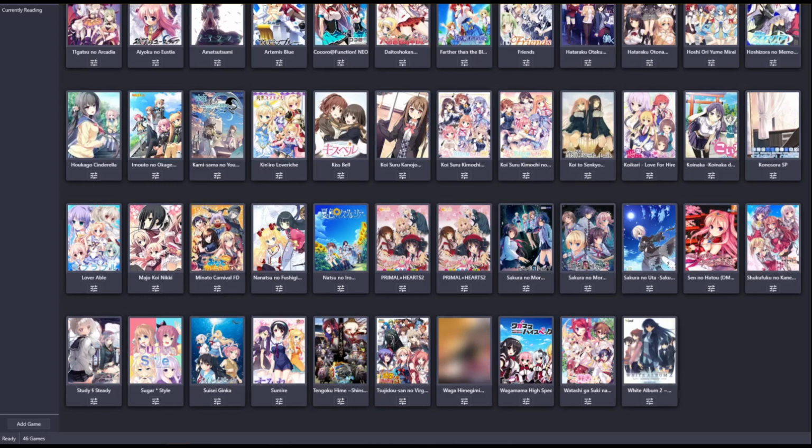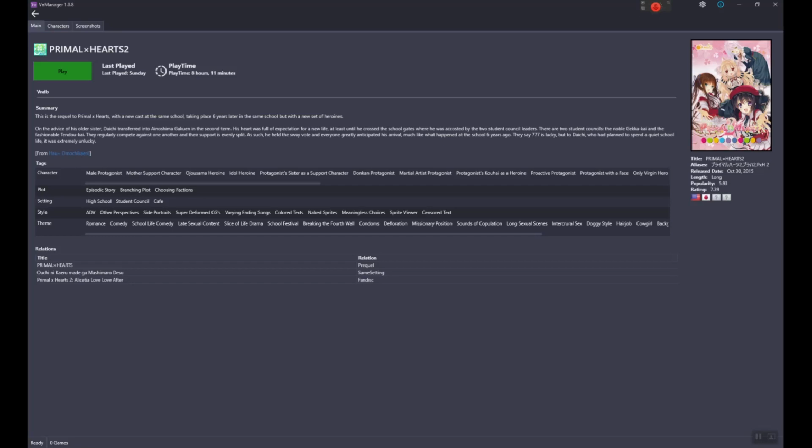Pretty cool stuff. Now I want to quickly show off how to keep track of time using VNManager. As you can see, I already have Primal Hearts 2 on here, and I do have some playtime. I just want to let you know that if you want to actually keep track of playtime, you have to open the visual novel by clicking on the play button. If you don't click on the play button, then playtime will not be tracked through VNManager. So just make sure to do that, unless for some reason you don't want playtime to get tracked. So let's click on that.